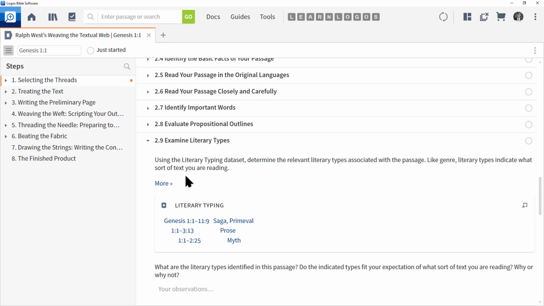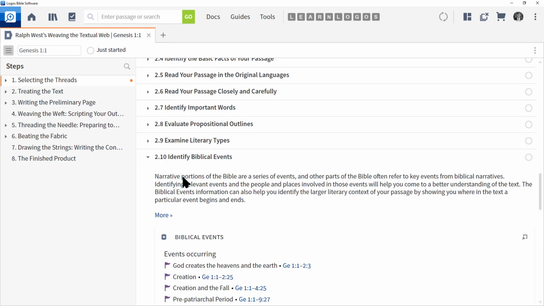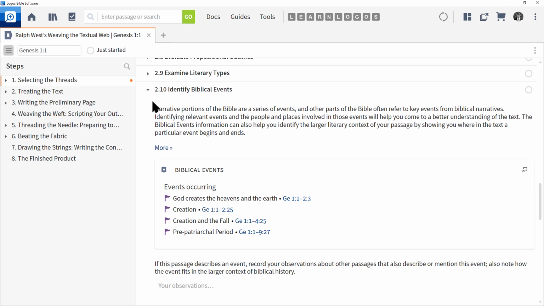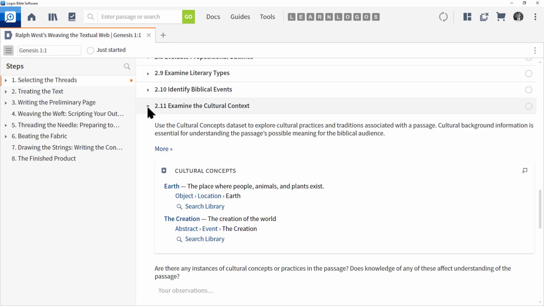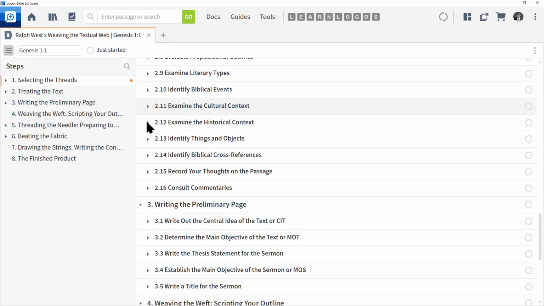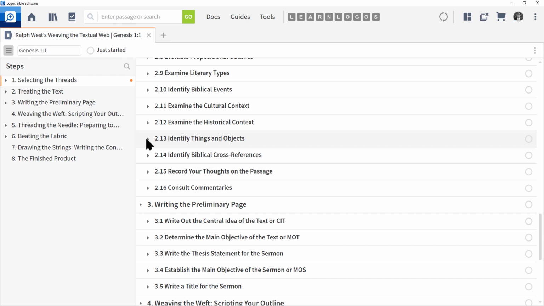Examining literary types, pretty straightforward there, looking at the genre. Identify biblical events. There's the list of all the biblical events related to your passage. We have examining the cultural context. You can see the cultural concepts list there. The historical context, again, a link to the timeline tool.